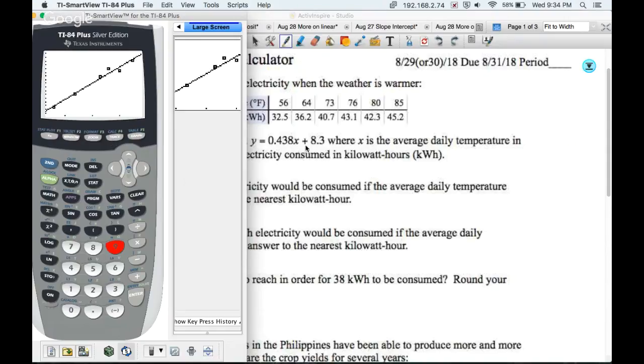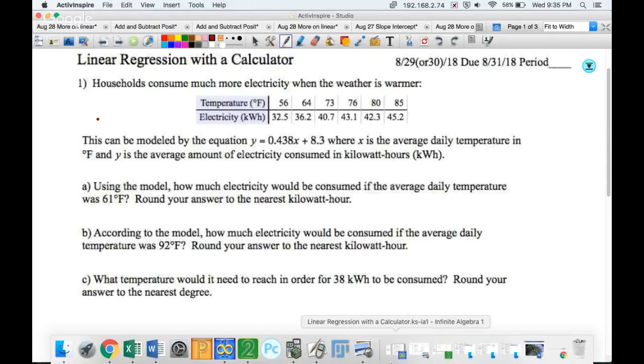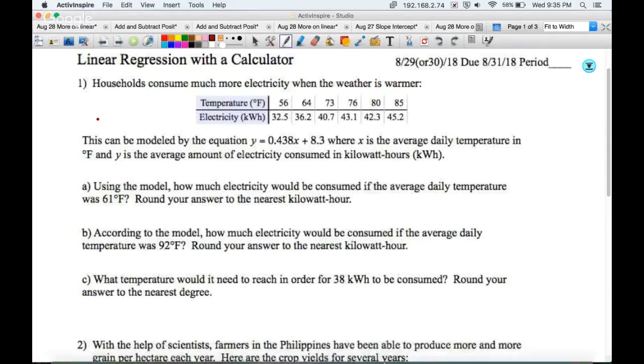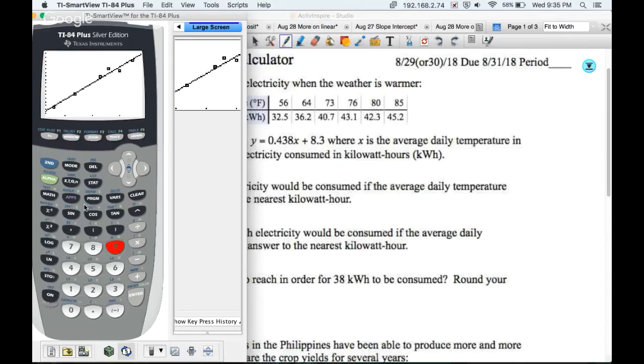All right, let's start answering some of these questions. Using this model, how much electricity would be consumed if the daily temperature was 61 degrees Fahrenheit? Round your answer to the nearest kilowatt hour. So let's go ahead and do that. We're asking a question about what's going to happen at 61 degrees Fahrenheit. Because my equation's already in there, I can start using the table to answer questions about specific values.